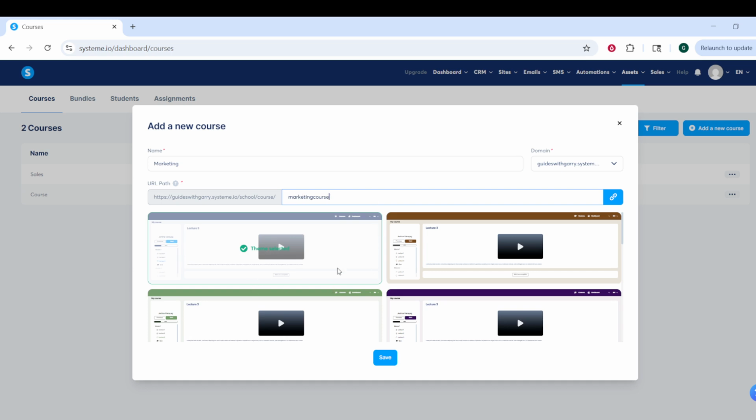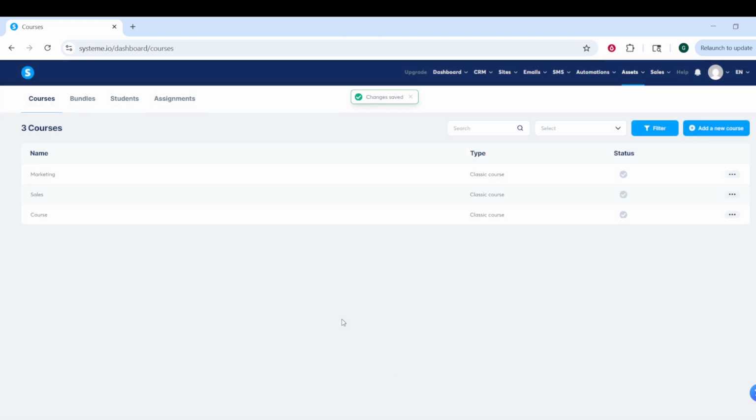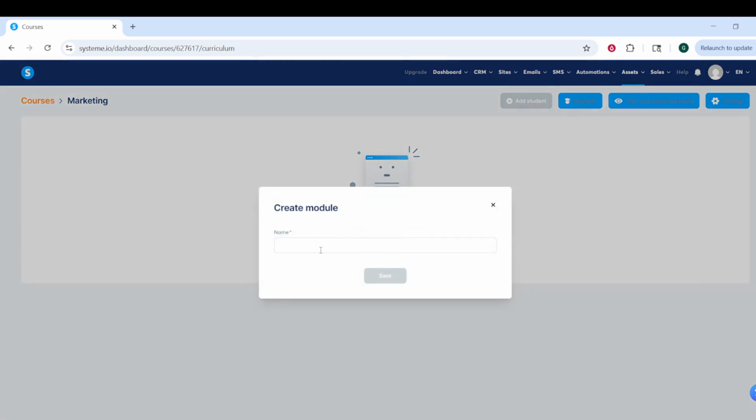After that, choose the domain you want to use. Customize the URL path so it looks clean and professional, and select a course theme color that matches your brand or style. When those details are in place, click Save. This creates the basic structure of your course, so you can begin building out the content.